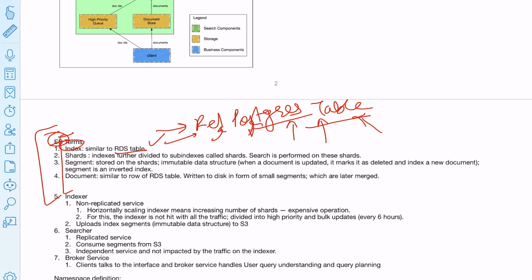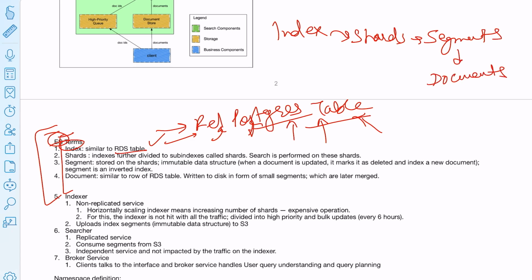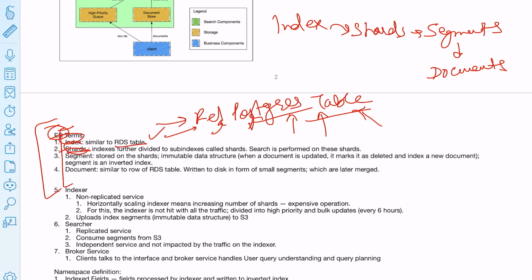Now this index is further divided into shards. So you have an index, and then it is divided into shards. Shards are further divided into segments, and a segment is a combination of documents. This is the hierarchy of the data structures, the format in which the data is stored in Elasticsearch. Your index is similar to an RDS table, and it is further subdivided into sub-indexes, which are called shards. Search is performed on these shards.